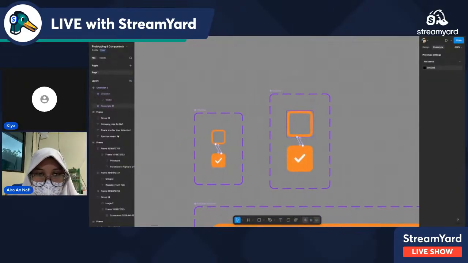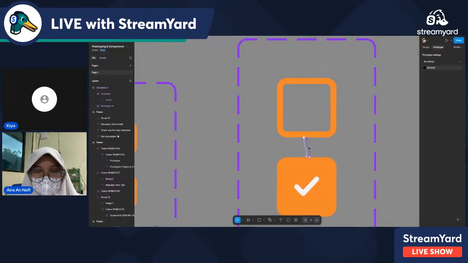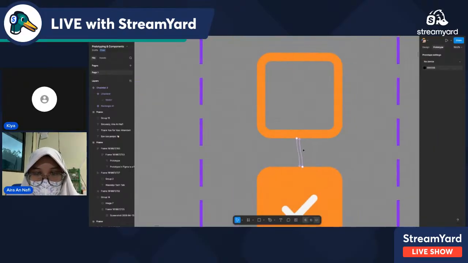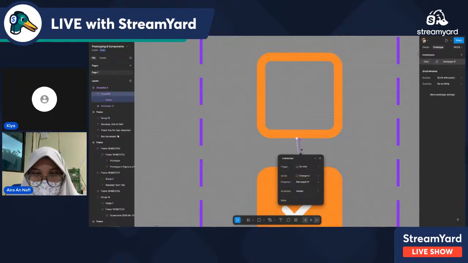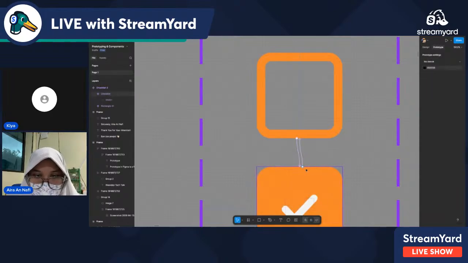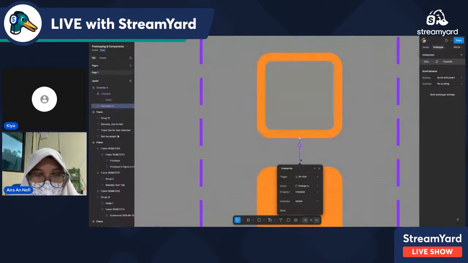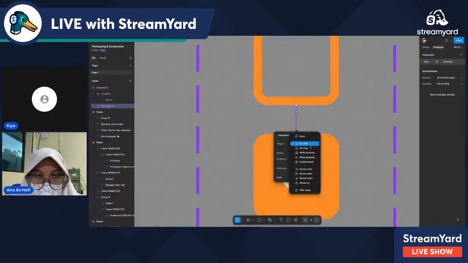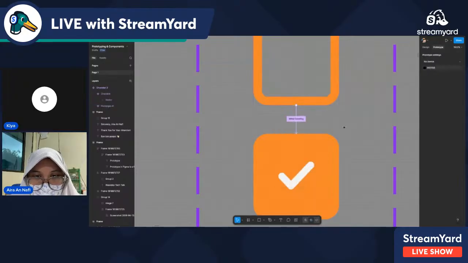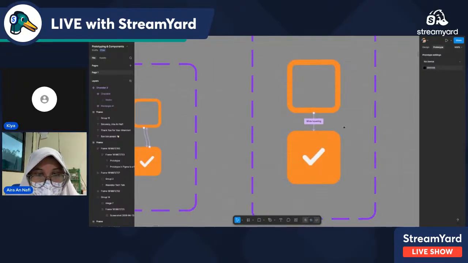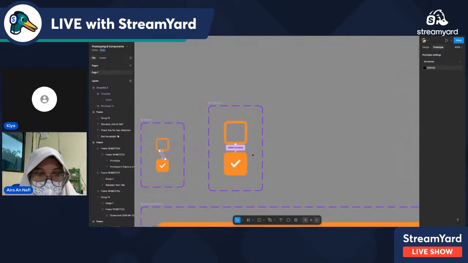How about the hover one? Well, it's quite simple, but you don't need 2 of these little lines to make the hover. You just need 1 line, okay? So we're going to remove this one right here. And then we're going to click this one and set the trigger to while hovering. So when I hover this, it will turn to this. Let's try it out again.